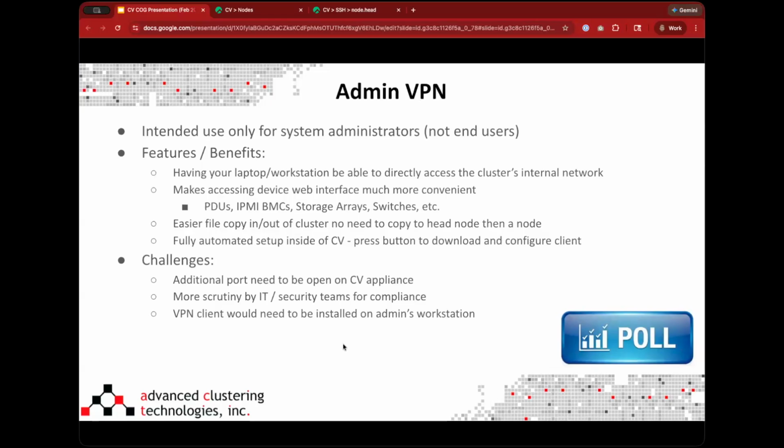This is an admin-based VPN to the cluster, purely for system administrators, not for end users. The idea is to get your laptop or desktop on the cluster network directly for maintenance, for ease of use of managing PDUs, IPMI, BMC, storage arrays, anything that's inside the cluster network.